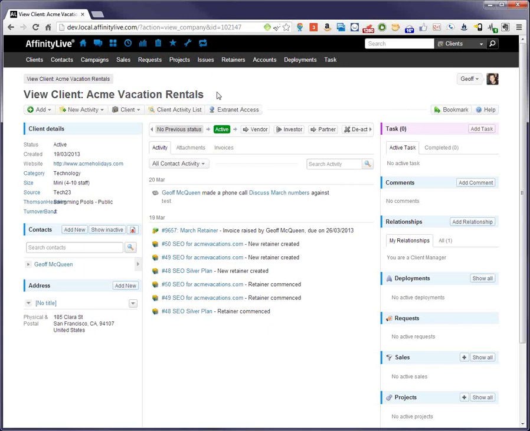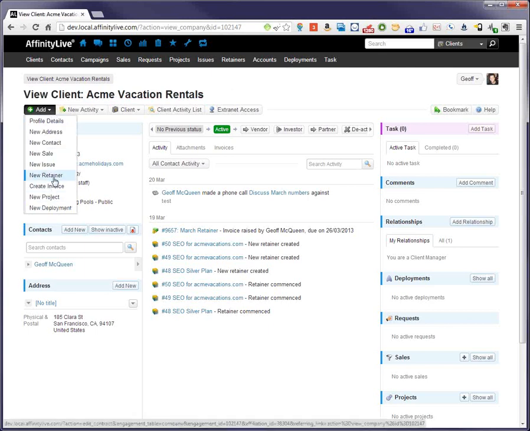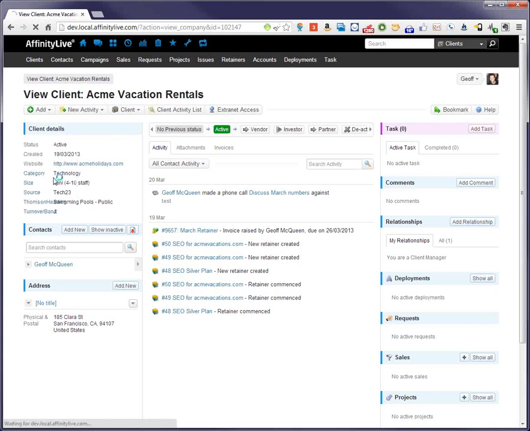In this case, I'm going to focus on SEO, which is one of those digital marketing services that never really ends. There's always changes in your competition and always changes in search engines. It's really well suited to having an ongoing retainer-based service model applied to it. I've already created this client, Acme Vacation Rentals, and I'm going to add a new retainer to this client. Just to reiterate, we're taking a client account and creating a retainer, or an ongoing service offering.